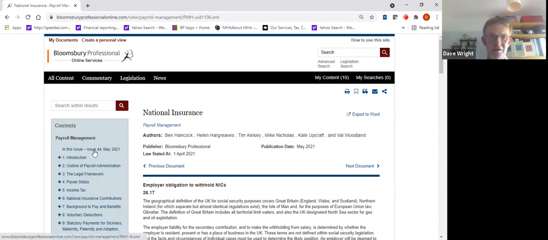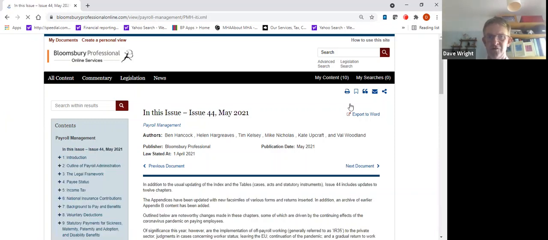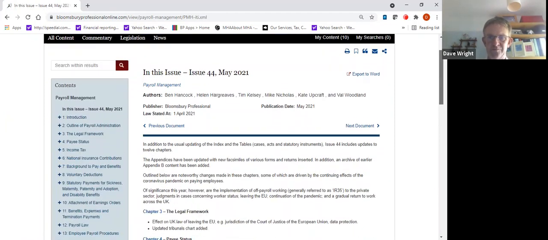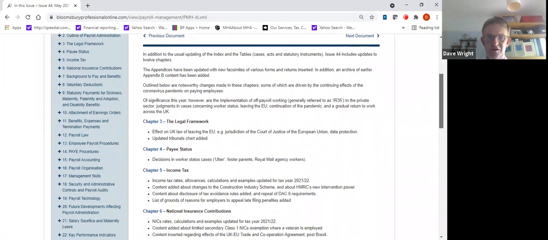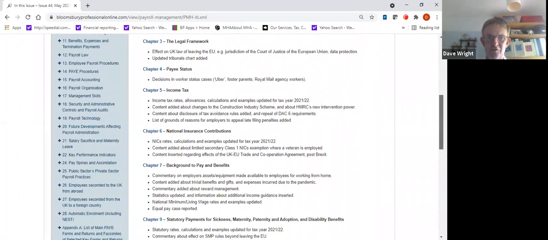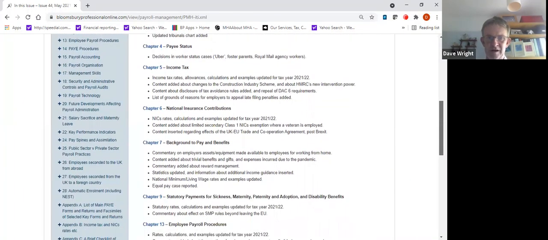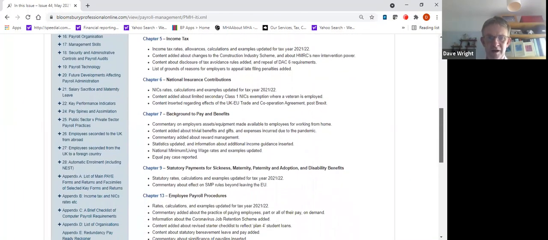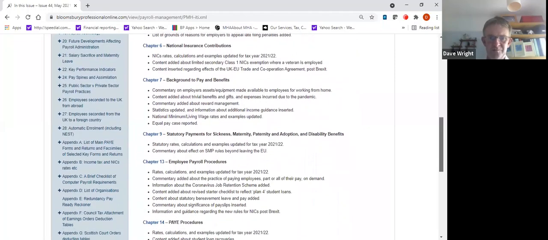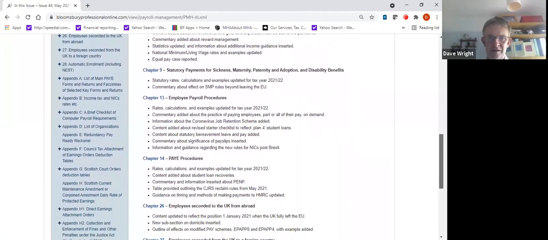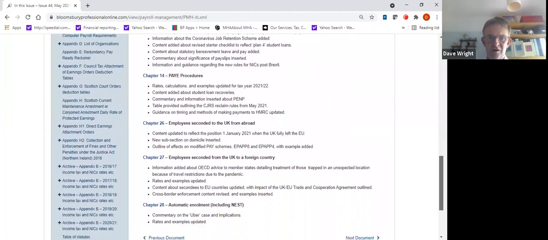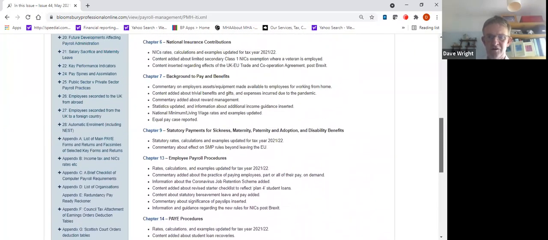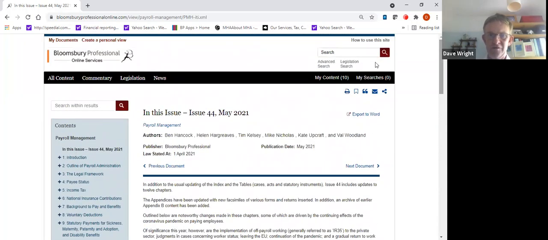When we update the product, we summarize it here in this issue. As you look through the product, you will see from time to time we issue an update, and we summarize what those updates are here. The last update was in May post-budget. You can see we updated all the calculations, rates and examples, as well as some of our commentary as a result of the UK leaving the EU.